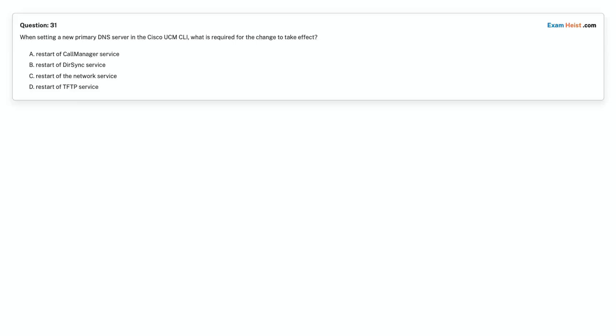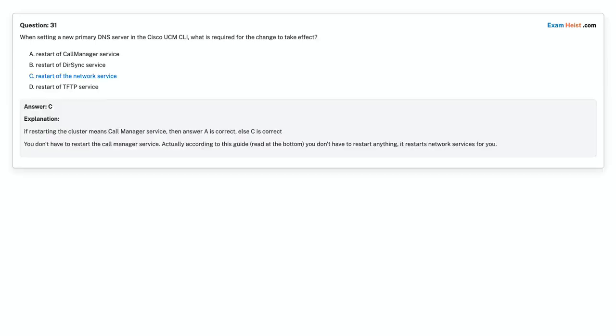Question 31. When setting a new primary DNS server in the Cisco UCM, what is required for the change to take effect? Option A, restart of Call Manager service. Option B, restart of DirSync service. Option C, restart of the network service. Option D, restart of TFTP service. Choose the correct answer. Correct answer is option C, restart of the network service.